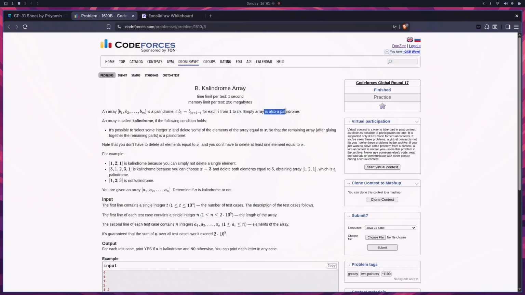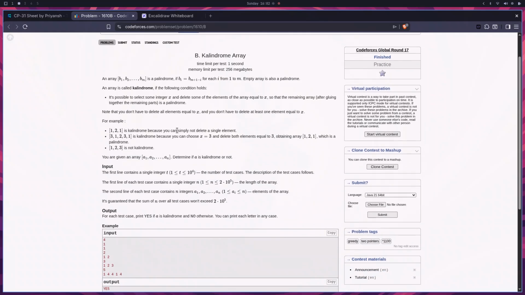So an empty array is also a palindrome, and an array is a Kalindrome if the following condition holds: it is possible to select some integer x and delete some elements of that array which are equal to that integer x, so that the remaining array is a palindrome. Okay, sorry, the original array is a random array, it is not a palindrome. We'll delete some occurrences of the integer x and the array becomes a palindrome. If this is correct, then it is a Kalindrome array.